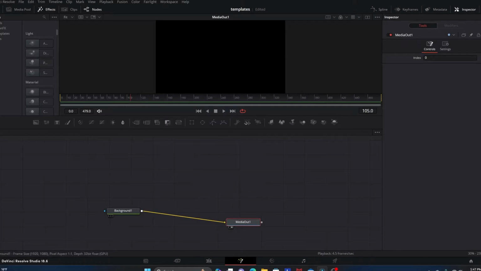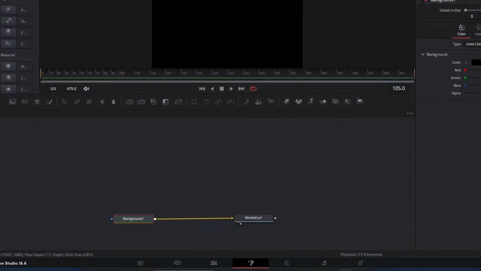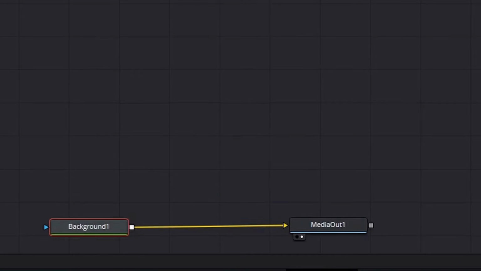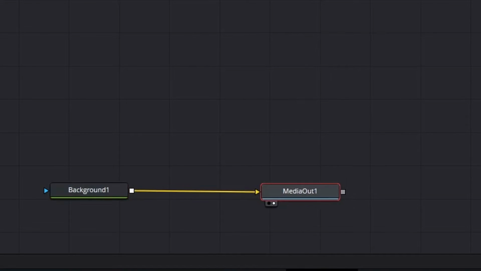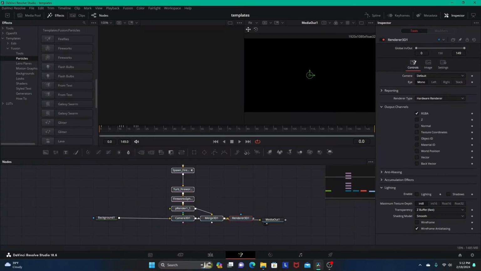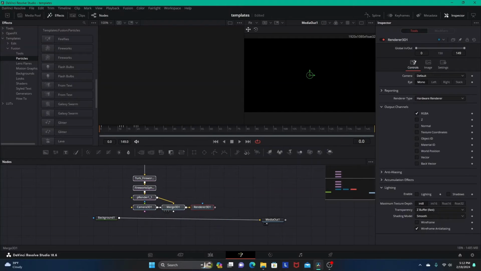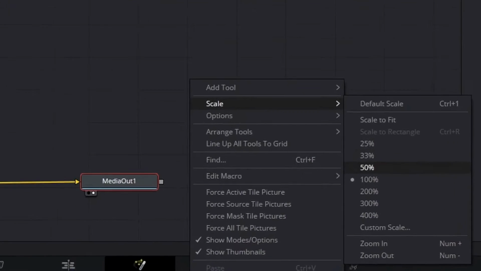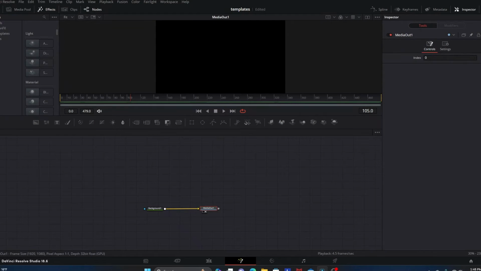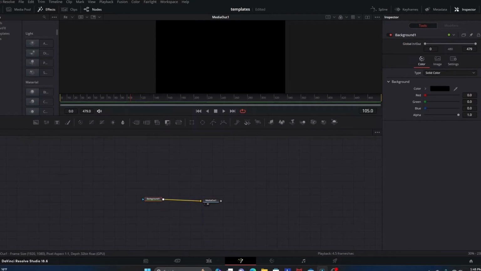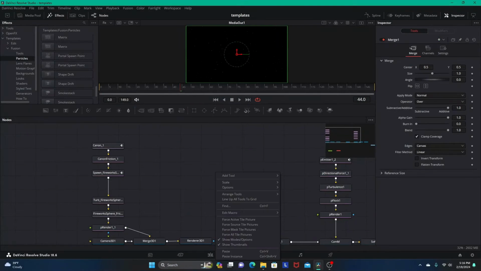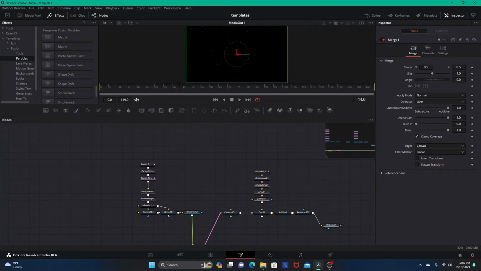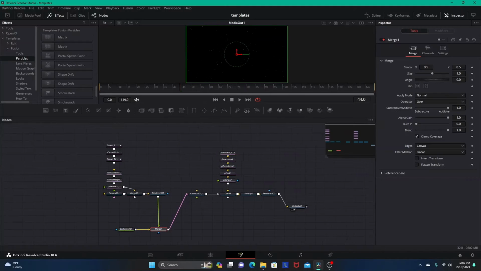Now this is an okay size if you're doing something simple, but as you bring in more things, it'll be harder to view all of your node structure. So what you could do is right click, go down to scale, and then go to something like 50%, and now you see how much smaller the nodes get. And so now you could actually fit a lot more on screen, so you could see everything all at once without having to move and scroll all around the work area.